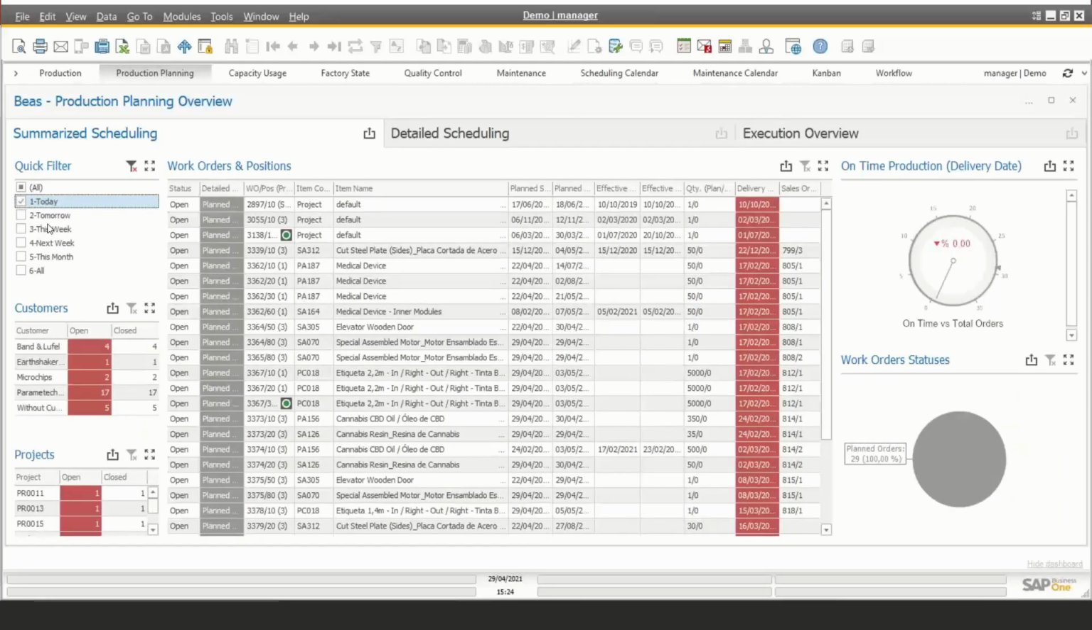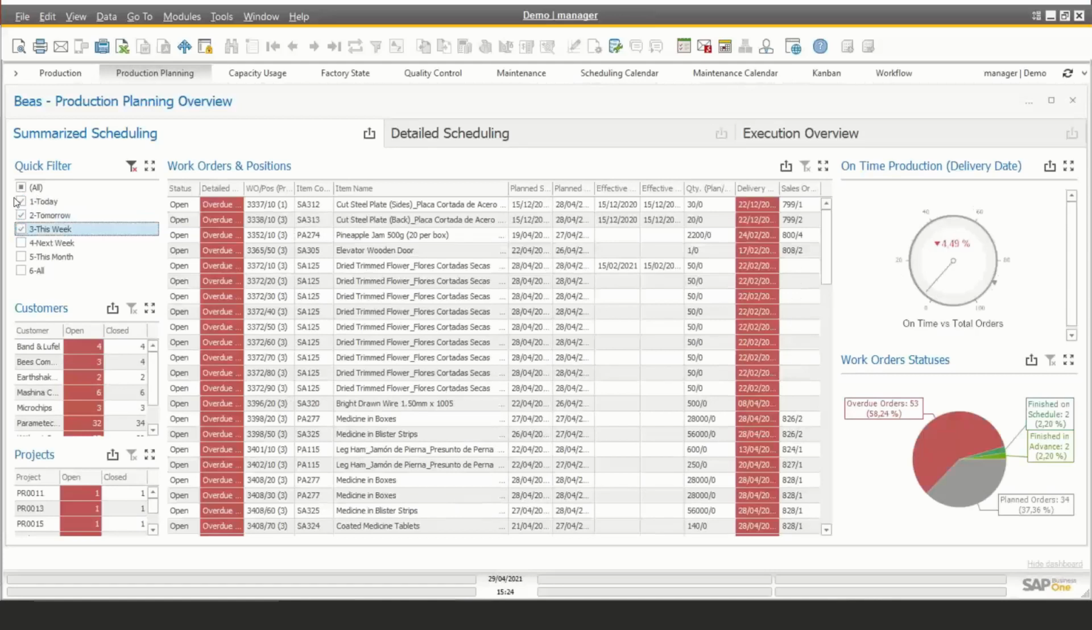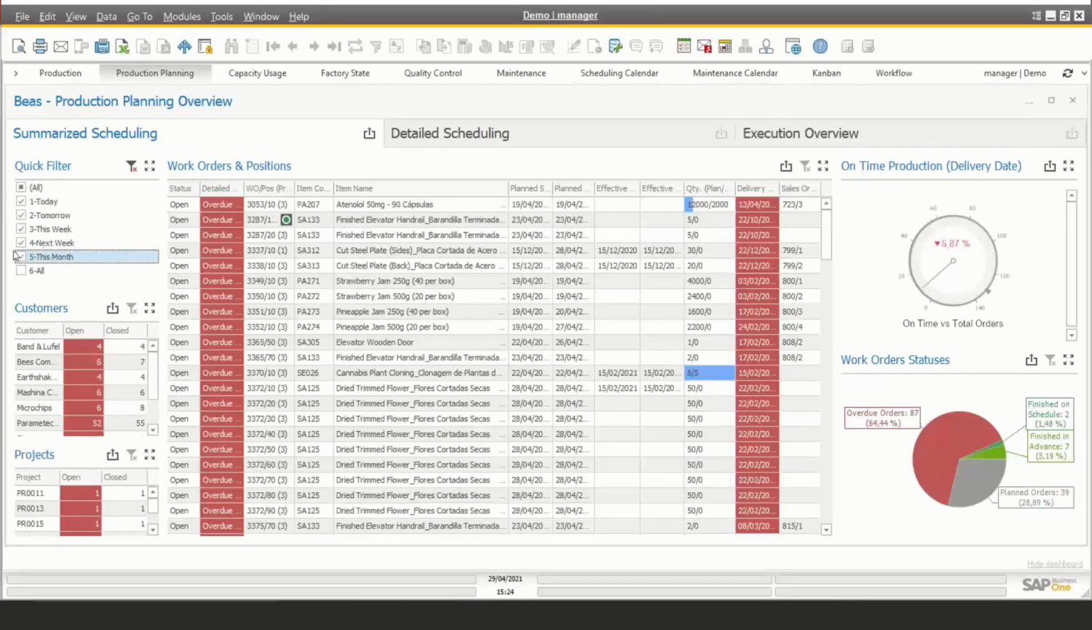Each one of the options on the quick filters will build on top of the previous one. So if I want to see today, I click on today. But for me to see today and tomorrow, I have to select both today and tomorrow. And the first three options, if I want to see all the planning for this week. And for this and the next week, I have to select the first four options. And for seeing the whole current month, I have to select the first five options. But I can quickly select here and filter the orders that I have open for the different periods of time.